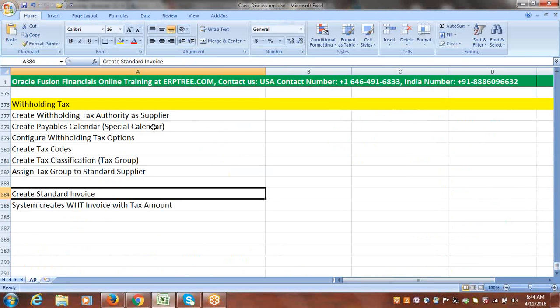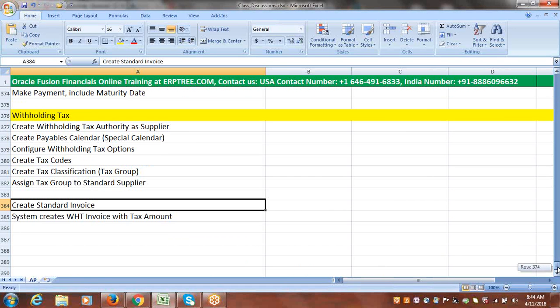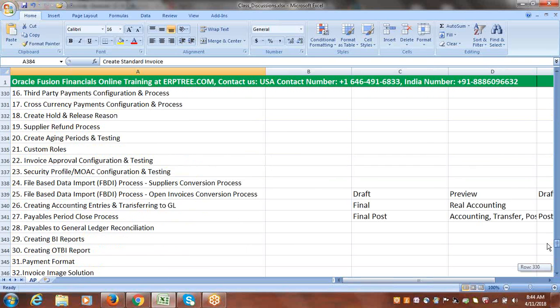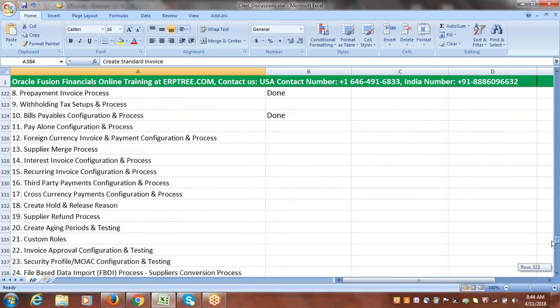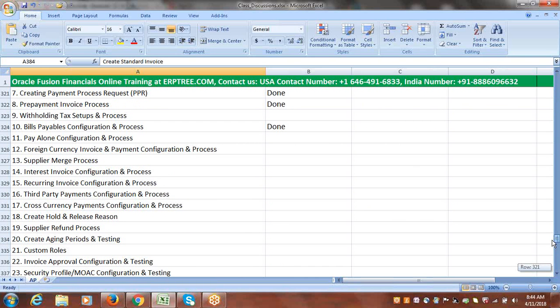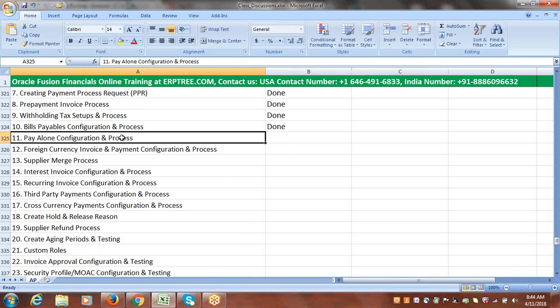Fine, we just completed required setups and we created standard invoice. System created withholding tax invoice against the tax authority to process the payment to tax authority. If we compare with EBS, we have the same, just naming convention only they changed. So we're done with that. Now we'll see PayAlone concept.